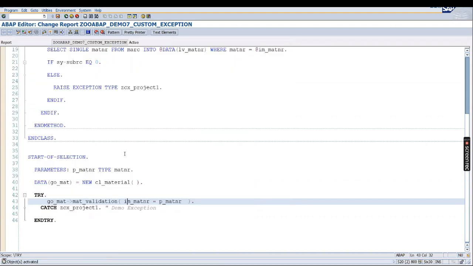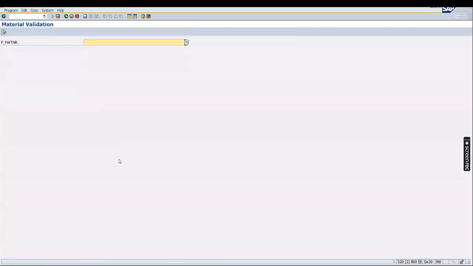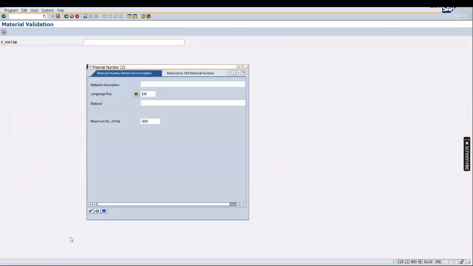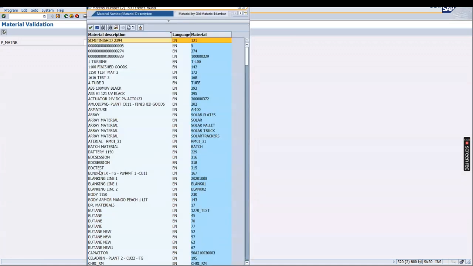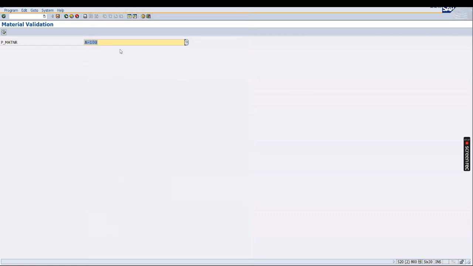Activate this one, just run this, and what will happen? Select one material. Any material. Let us see. It is not showing any error. What does it mean? If it is not showing any message or error, that means it is extended, right? So we'll find one material.